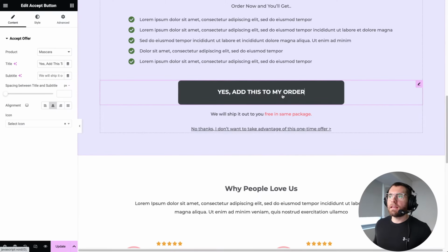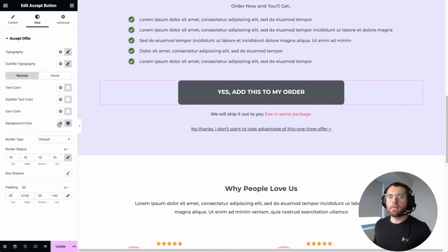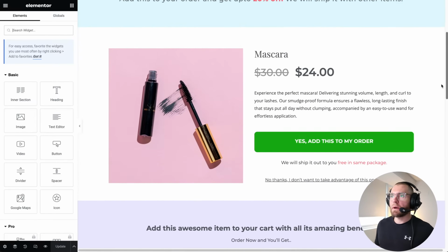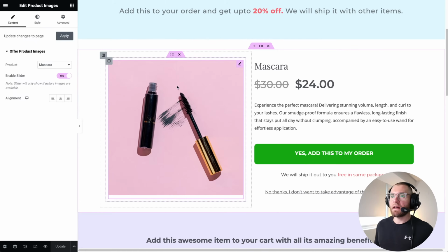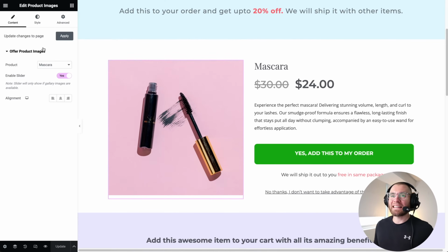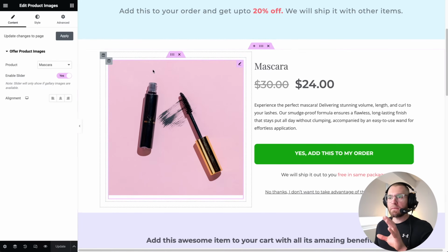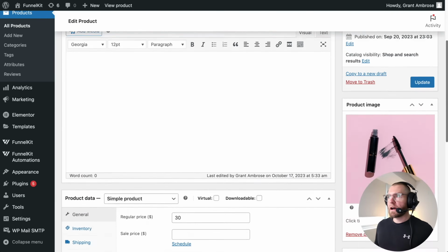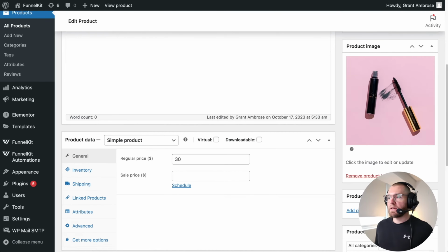And then also this button up here, I'm going to do the same. Now, one thing that I want to show you while we're here on this page is that this element here is for the product images. While I said the featured image is showing currently, that's because we only have one image. If we go to the product and scroll down, there's the featured image.